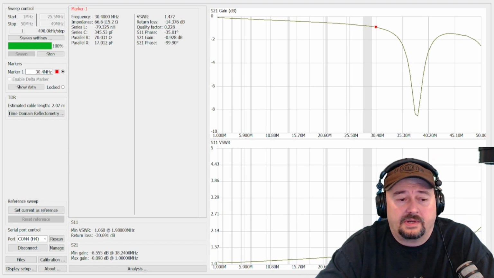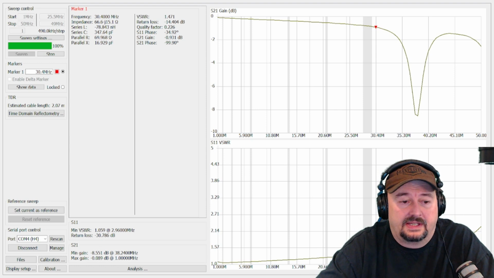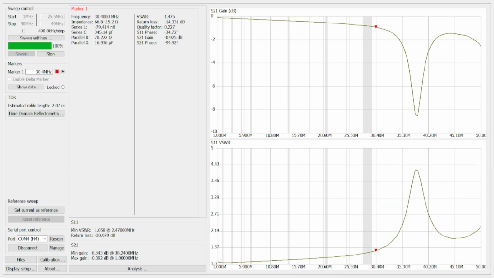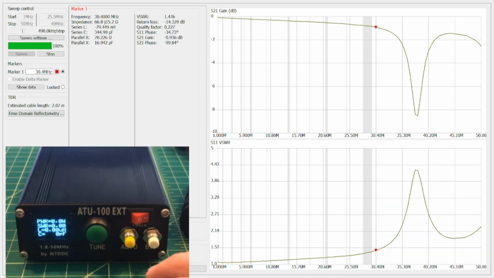So what I'm going to do is turn myself off because that'll probably make everybody much happier. And then I'm going to turn on the camera so you can see the front of the ATU. Now, we just booted this ATU into normal mode. And what you can see here is that everything is set at zeros. And when I take a look at my marker on the S21 gain chart, you can see that the S21 gain right here is just about zero dB, and that is at 30 megahertz.